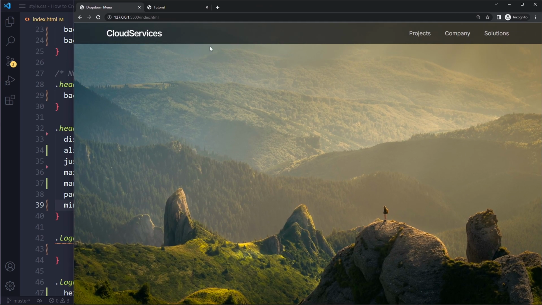I have a separate video on how to create a really solid responsive navbar from scratch. You can check out the playlist. That's all we need for now. That's not really important here for this video.